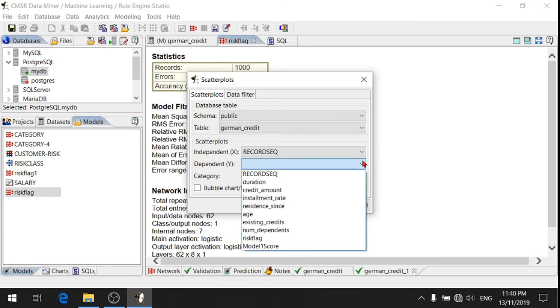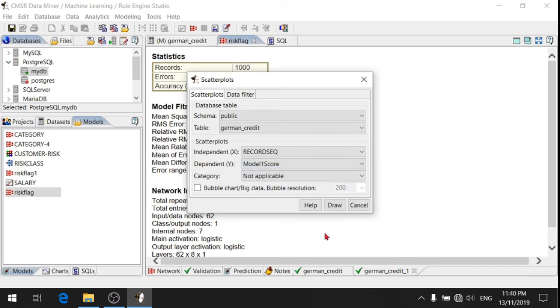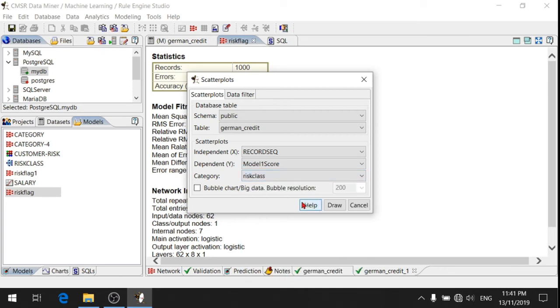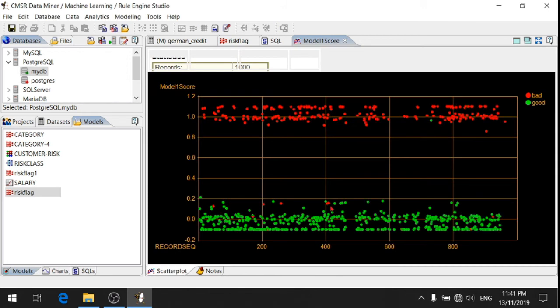Choose dependent as Model 1 score. This is the column that contains model evaluation values. Select category as risk class. This is the categorical variable that contains target class labeling information. Then press the Draw button.